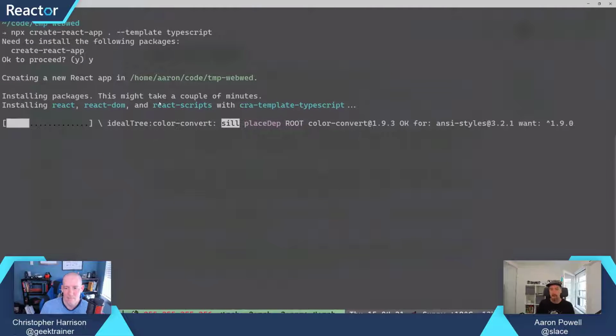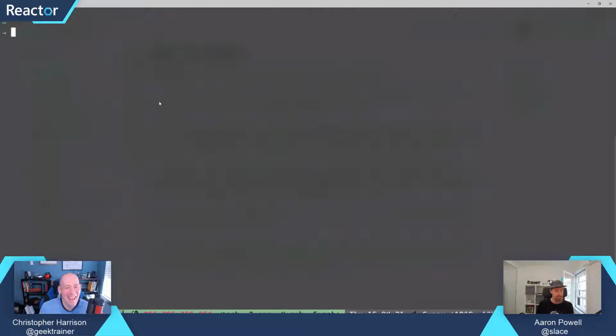Given that that is still running along in the background, we're going to jump through to one that I created earlier. Still going.